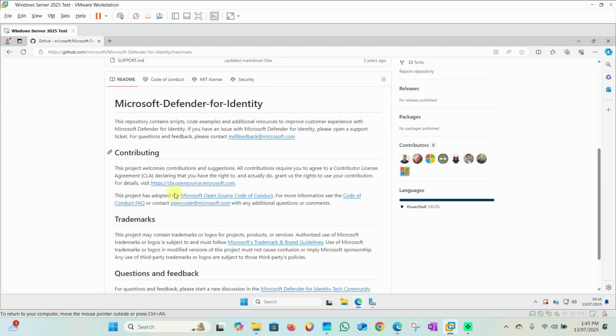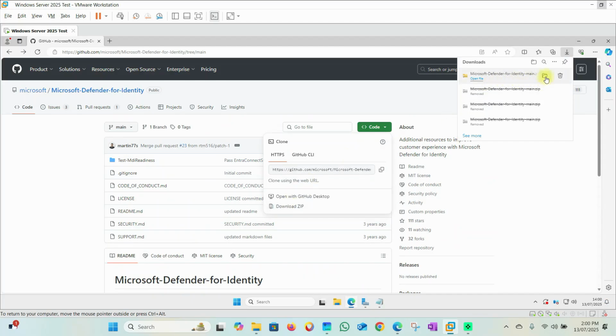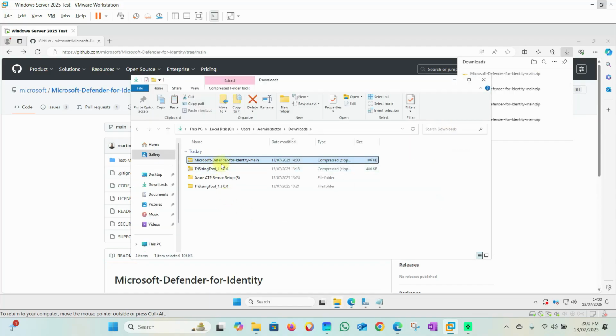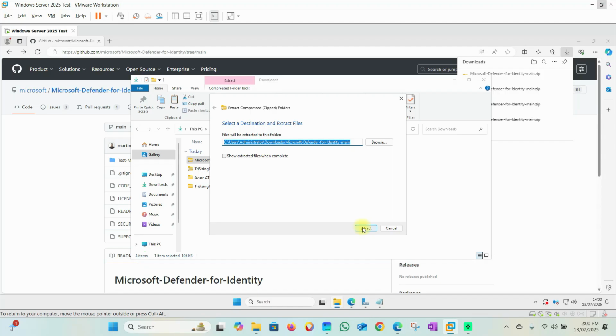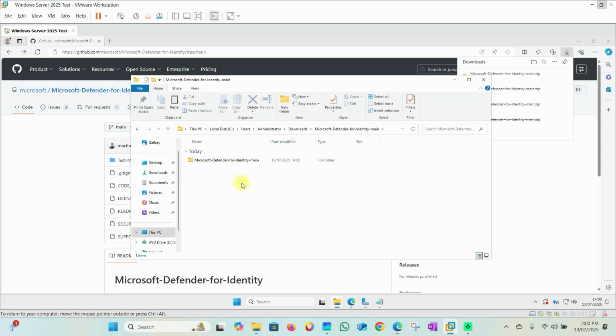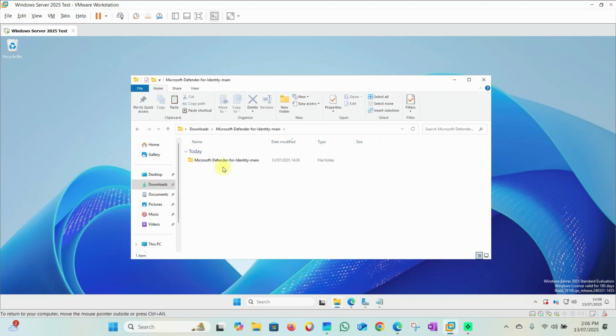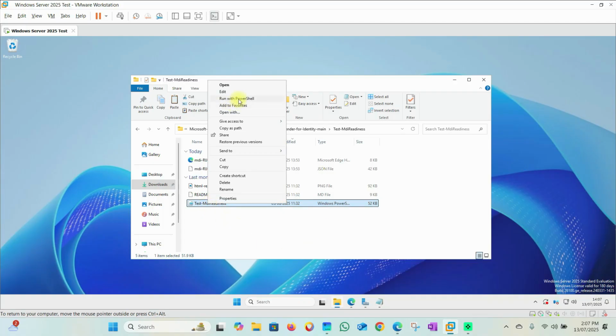Yeah, this is the script. So I will go for downloading. Just download this. Now you can see Microsoft Defender for Identity. The downloaded folder is here. After that you just go for extract all, then extract. After you extract Microsoft Defender, you get the folder. Then you just open that folder. After that we just double click, then we open this link. Just remediate. We try to run it with PowerShell.